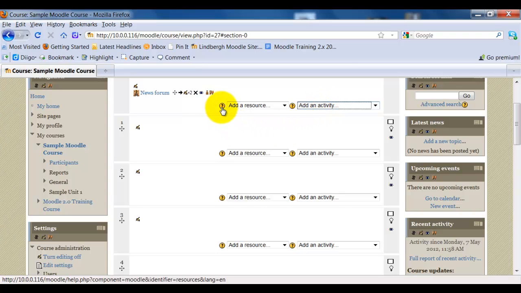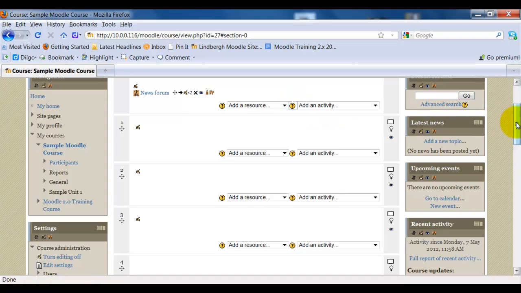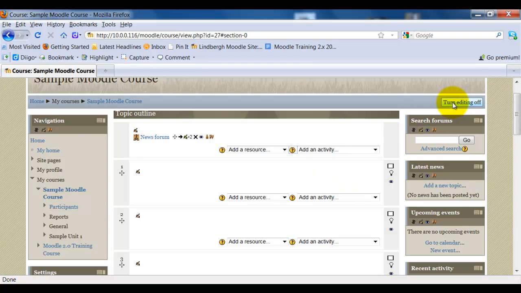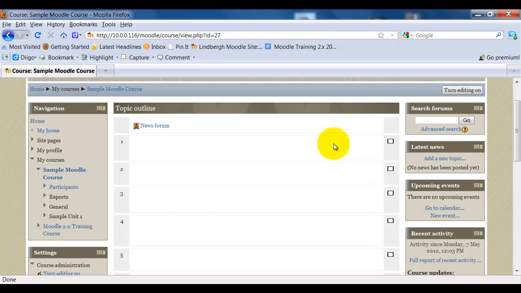One last thing, you'll see these little question mark dots located throughout Moodle. This is a quick help feature. If I click on this, it's just going to give me a very brief, very quick explanation of what the item is that it's next to. Okay. When I'm done adding content, I can just click Turn Editing Off. There it is. This has been an introduction to icons in Moodle 2.